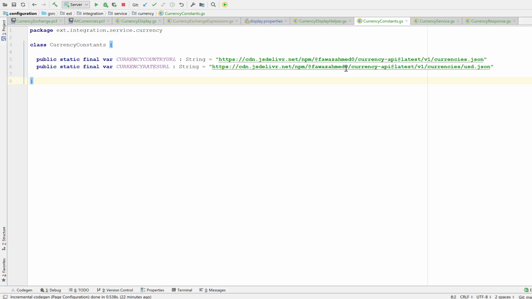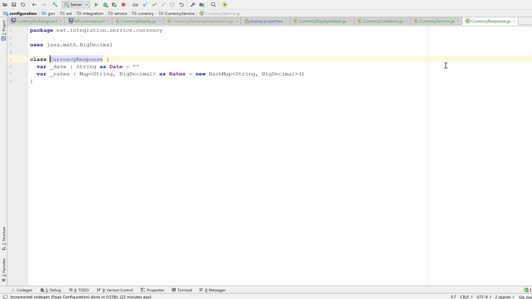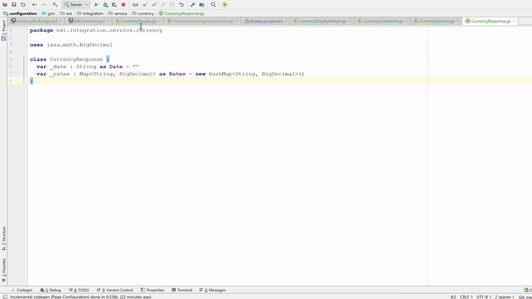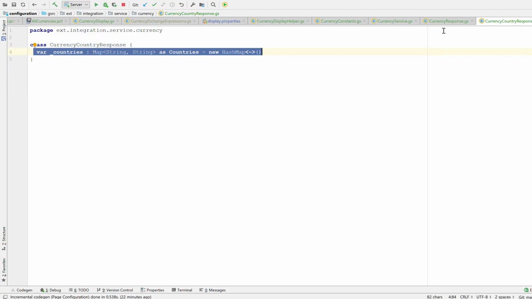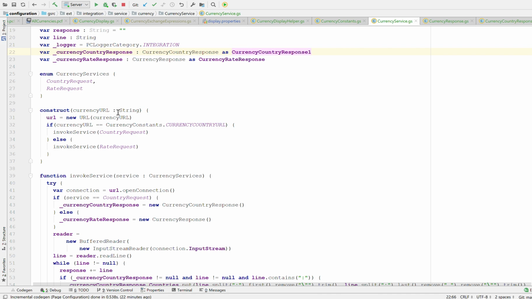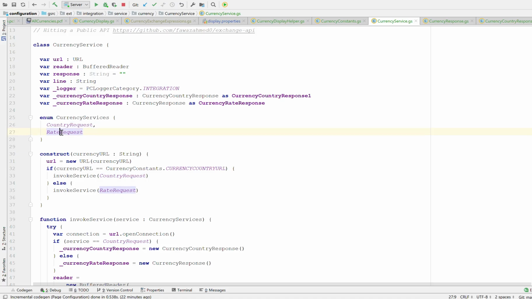And then I have created one display helper. Before that we'll go to the service. What is the service? In the response, we are getting date and rates. So I have provided a currency response, and one more response I have also created. This is only countries where we are getting. And then in the service, I've created an enum by passing whether it's country to country or country to rate. We have to hit both of them.